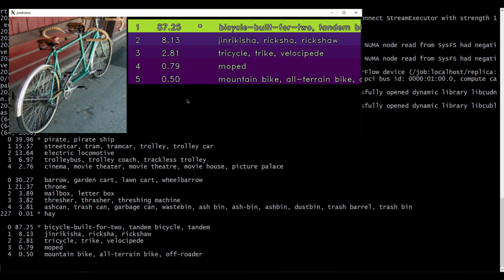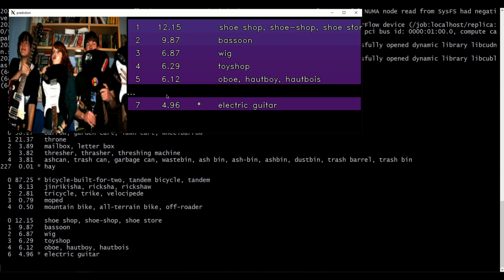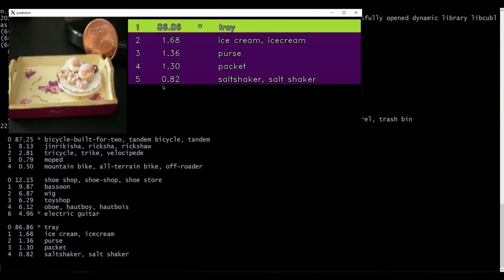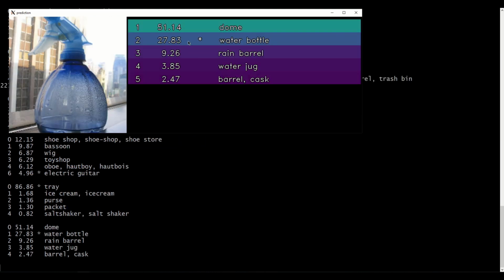This is a correct classification with a very high confidence. Is a bicycle built for two. So ImageNet itself works on a top 5 accuracy basis. So if any of the top 5 predictions are correct, it counts as a correct classification, as in this case where water bottle is the second highest confidence classification.